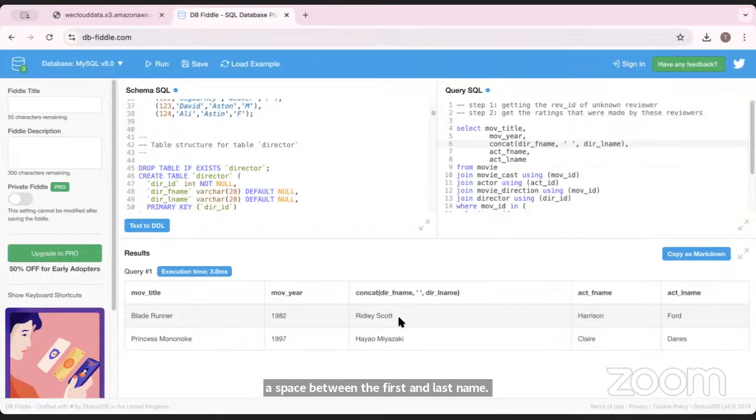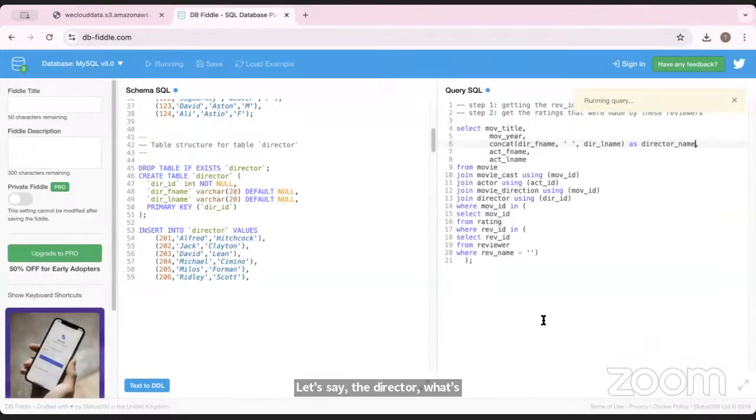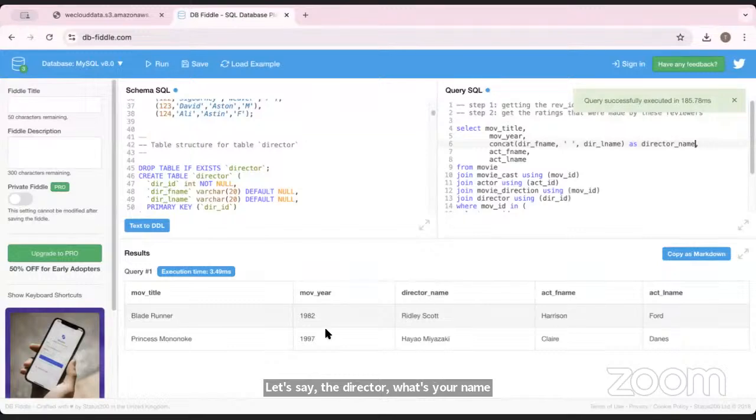Okay. And like I mentioned before, right, the column name is exactly how it appears in the select statement, which again doesn't look nice if you want to present this as a report. So you want to give an alias. So as, let's say, director or director name, right? So this way it looks nicer than having them separate.